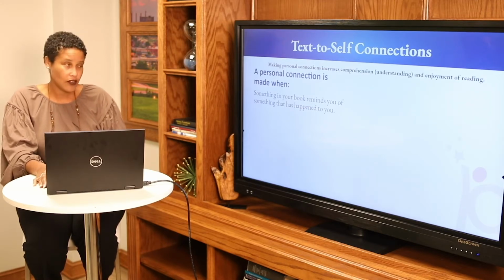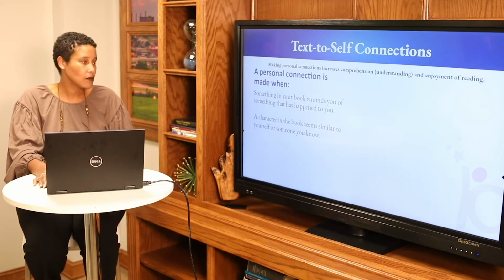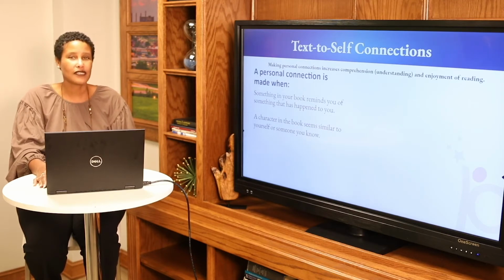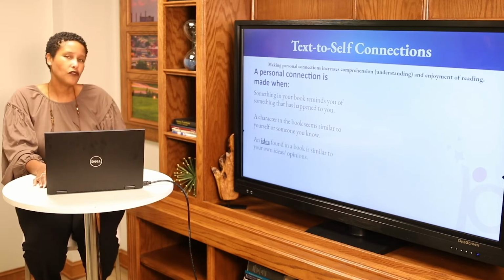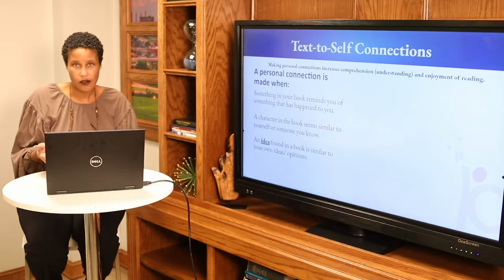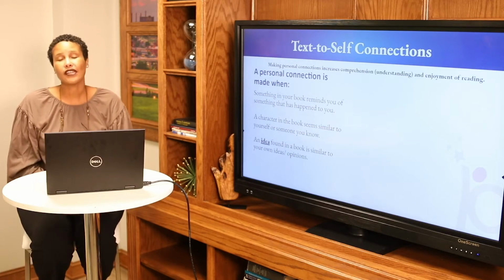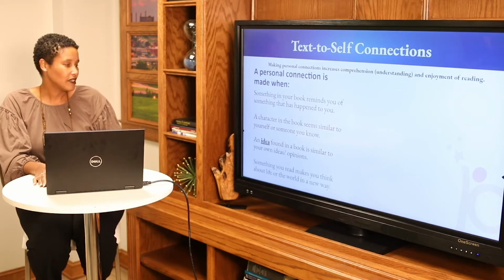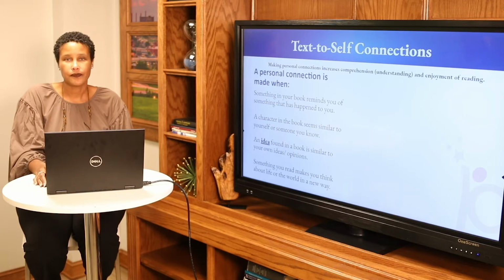Another type of text-to-self connection would be when you notice a character in the book seems similar to yourself or someone else you know. Here's another one. What about when you find an idea in the text that's similar to your own ideas or maybe even your own opinions? Once again, you would be making a personal connection, a text-to-self connection. Lastly, something you read makes you think about life or the world in a new way.